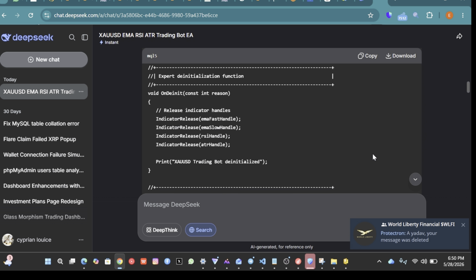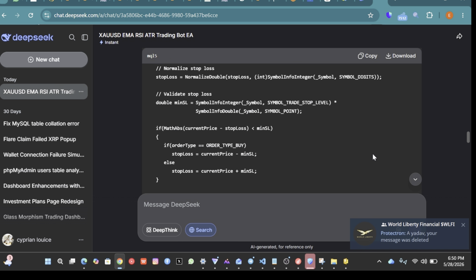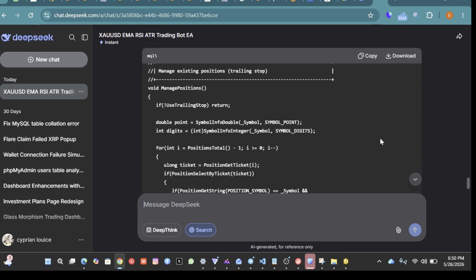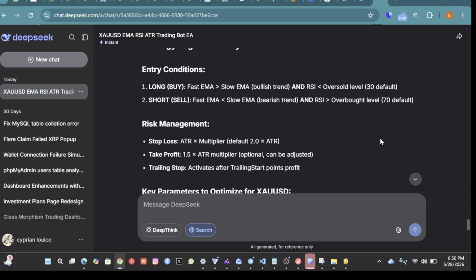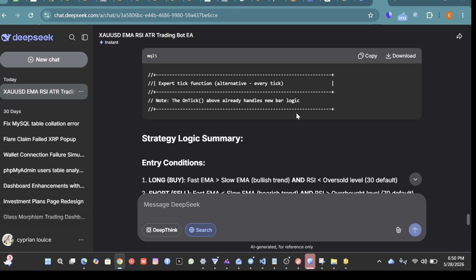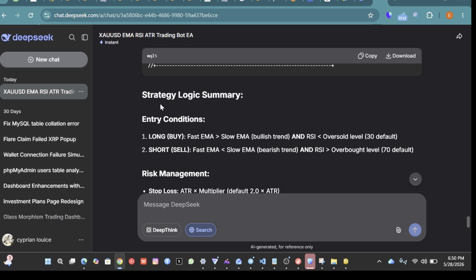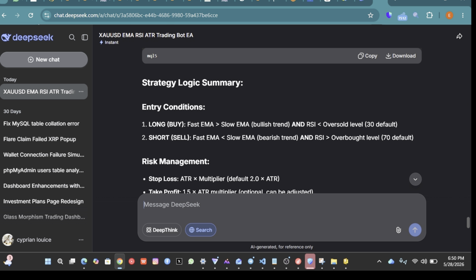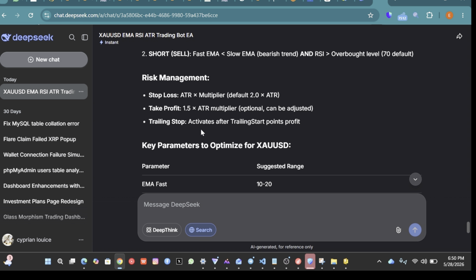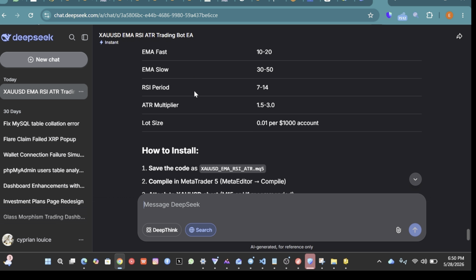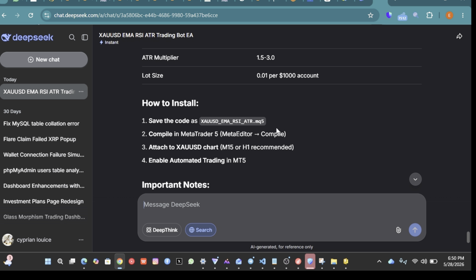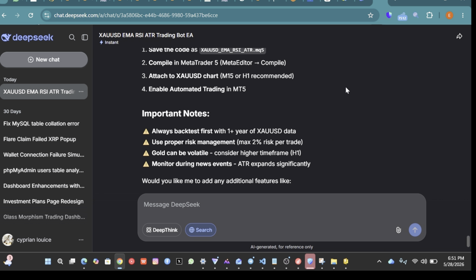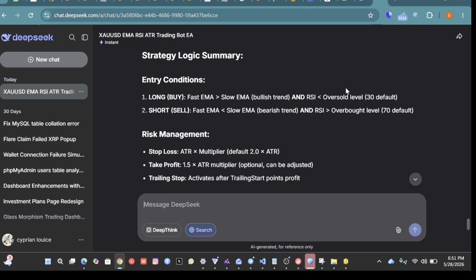So here you can see it is working on it. Let's wait for it to finish. Okay, here you can see the bot has finished, and it gives you the bot strategy summary. You can see here long buy, bullish trend, and that's all. And here risk management, stop loss. Everything is written here. If you want to go through that, you can do that. The lot size per 100 is 0.01, which is okay, and you can modify or change the lot size.